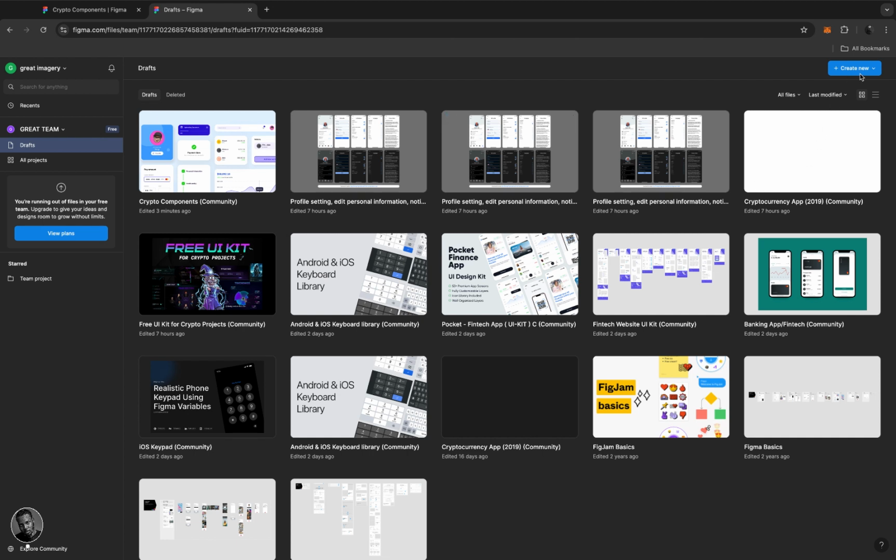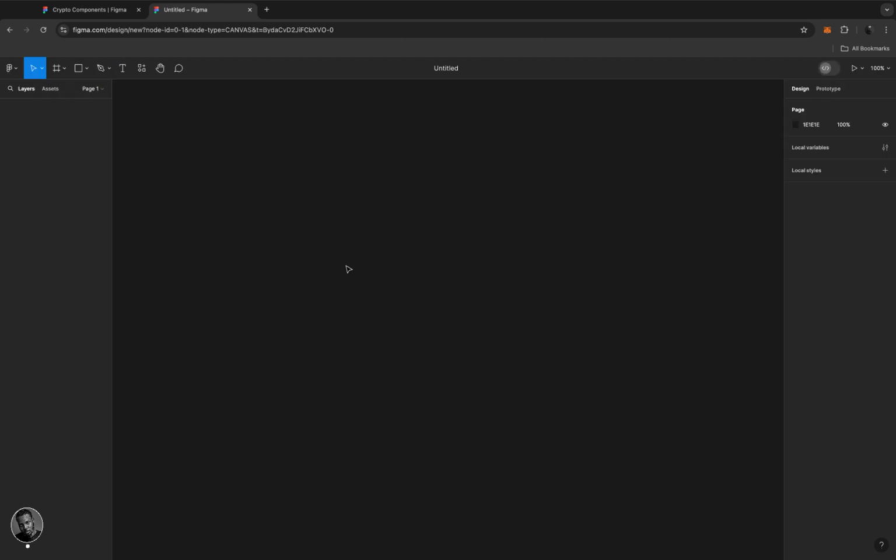You can come over to your top right, come to create new and come to design file. So here is our interface. As a new user, this is what you want to use. This is our interface.